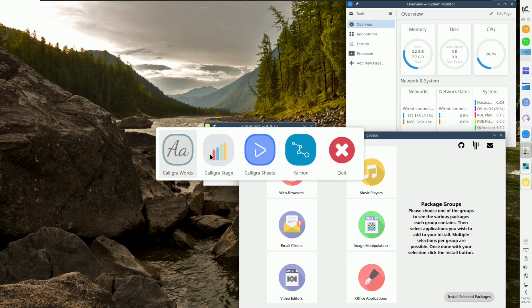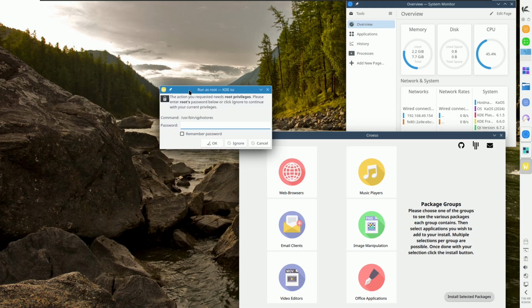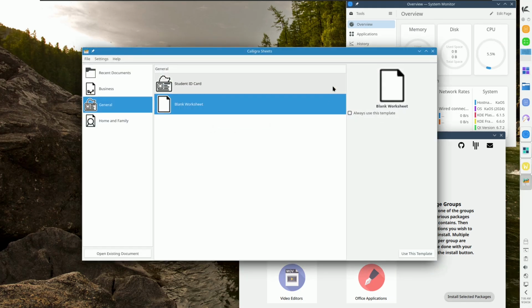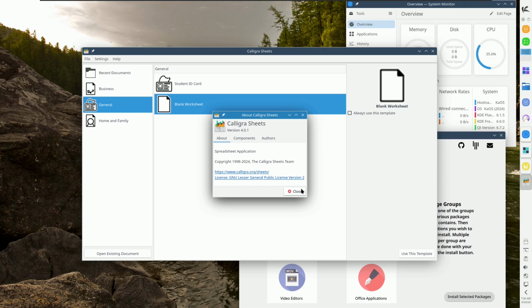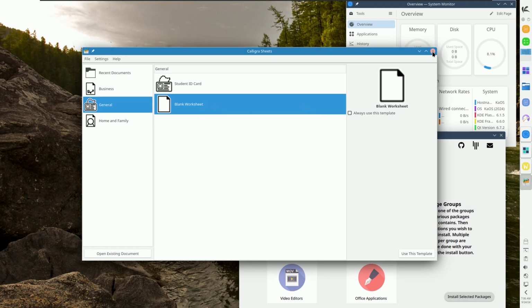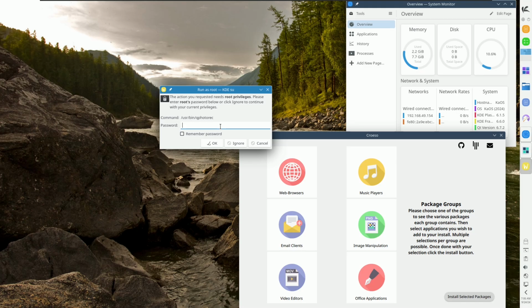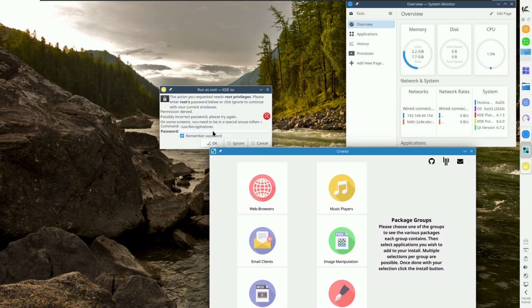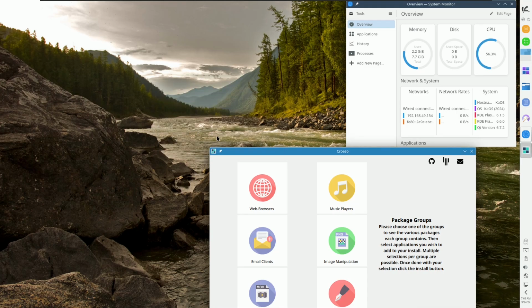So here is the Calligra Words, Calligra Stage, Calligra Sheets, Carbon, and here is the, let me type in the password. Let's check the version first. 4.0.1. Let's close it. Let me type in the password. LIVE. So let's try the password. ROOT, which is a root.